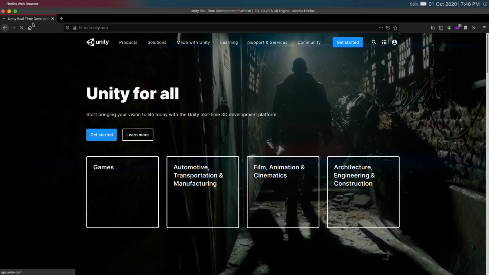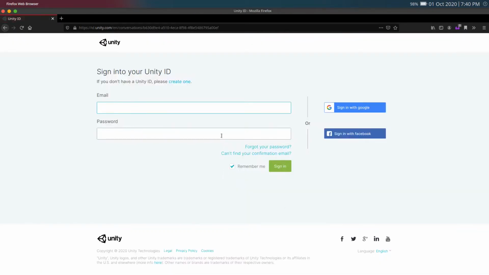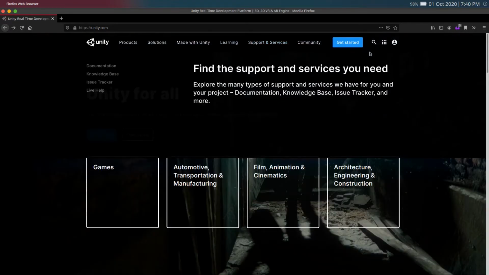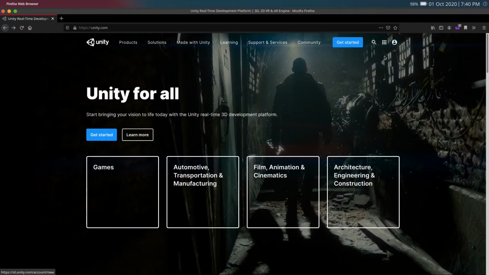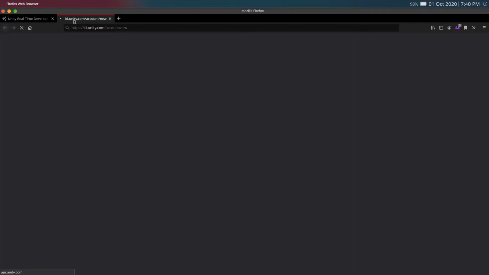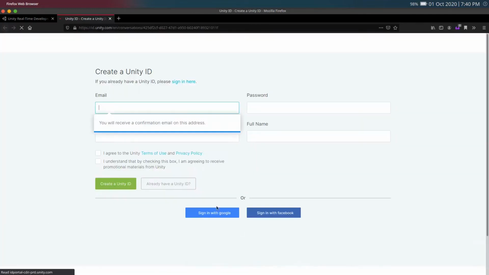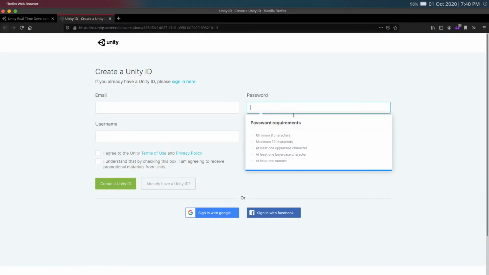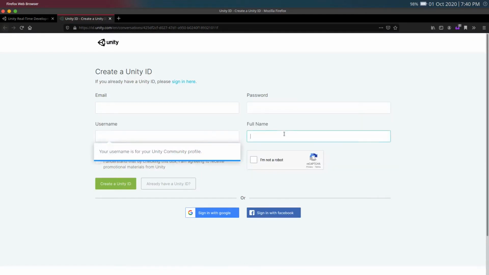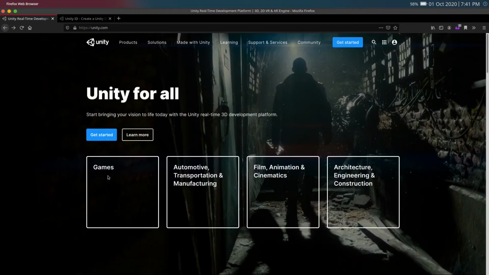After I click that, it loads and brings me to this. Sorry, not sign in, I meant create a Unity ID. After you click that, you need to make your ID, and for that you need an email, a password for your ID, a username, and the full name for your ID. Then you need to click this, and after that you can create a Unity ID. Then you can switch back to this tab, and you need to remember the Unity ID.